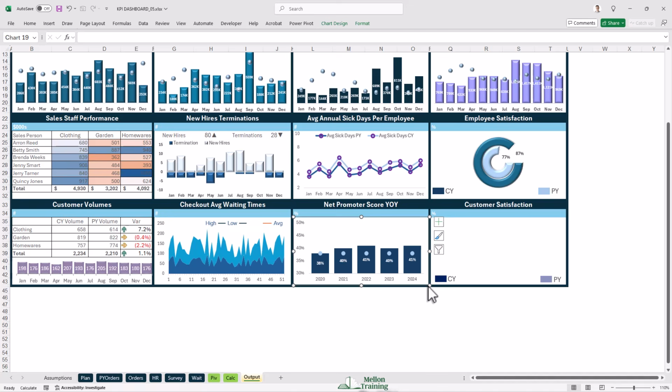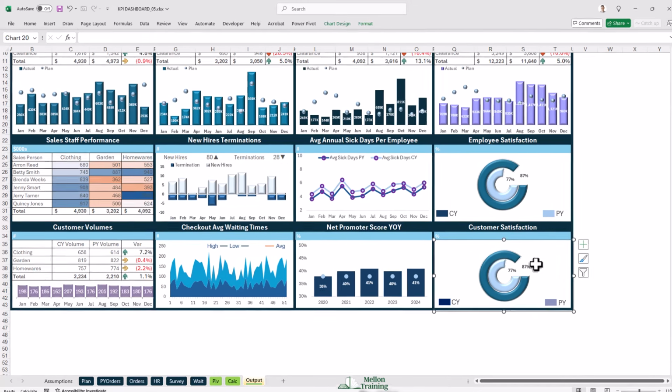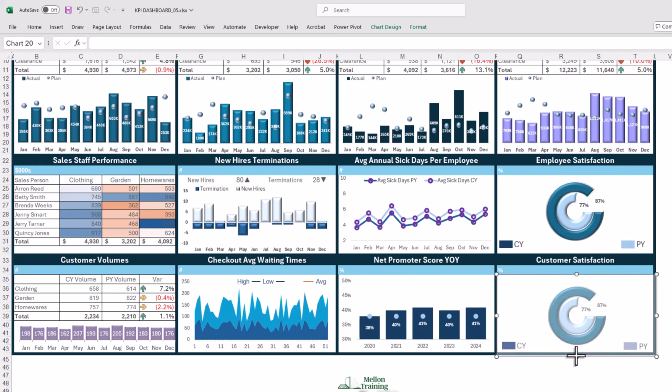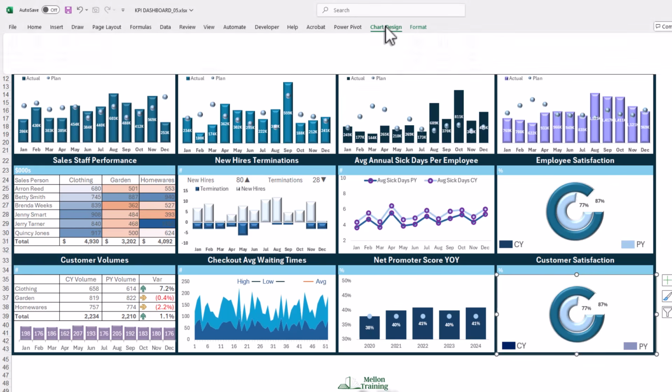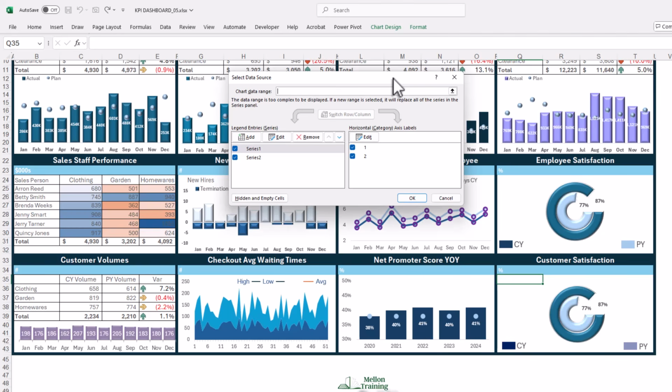And the final chart shows customer satisfaction. This is essential, the same donut chart with the employee satisfaction. So I will not have to create it from scratch. I will only copy and paste it here and make the necessary modifications. The first step is to change the data. So from Chart Design, select Data and let's edit the data of Series 1 and Series 2.